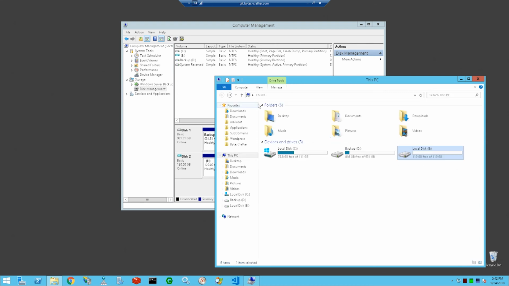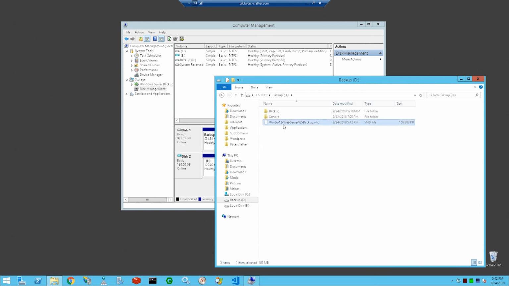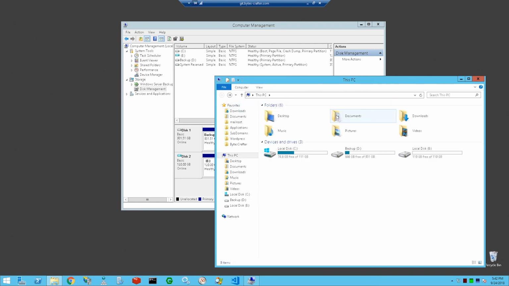If we click on this one, where did we store the VHD file? We click on backup. This is the VHD file. As you can see, even though it is a 120 gigabyte virtual hard disk, it currently takes only 106 megabytes of disk space. That's how you create the virtual hard disk from Windows Server.